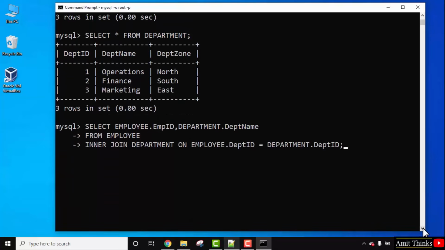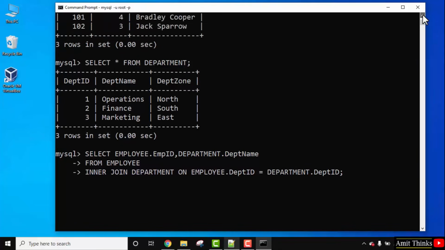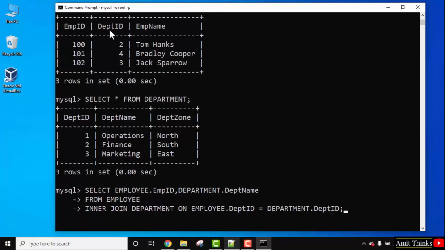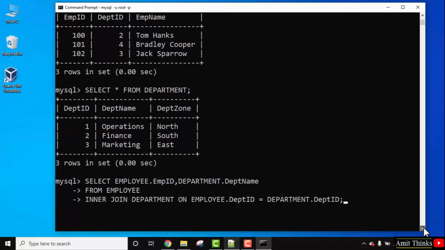So here you can see we joined both the tables using employee.department ID and department.department ID. That is this ID and this ID. Department ID in the department table is the primary key and employee ID in the employee table is the primary key. So this is the syntax of inner join. Inner join department, that means we are joining employee with the department table using the department ID column, that is the related column. So now on pressing enter, the output will be visible.